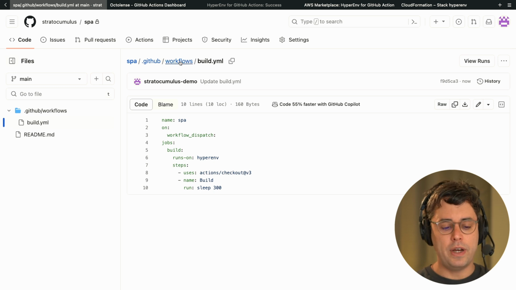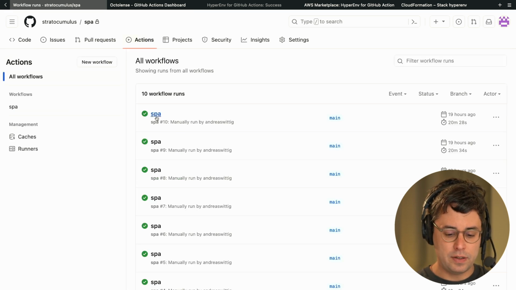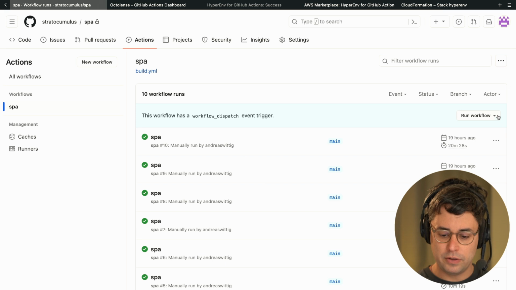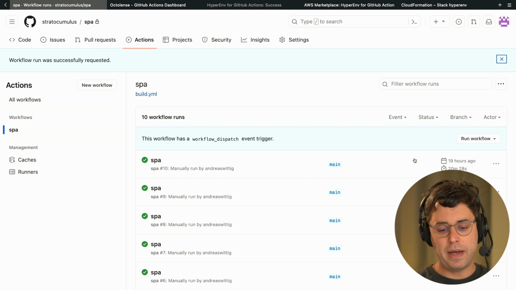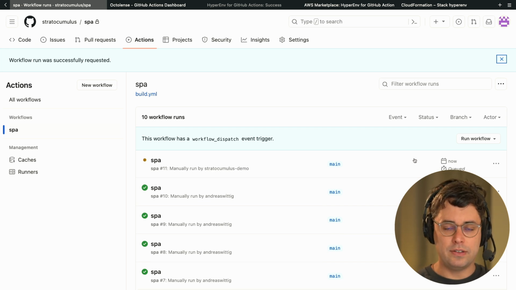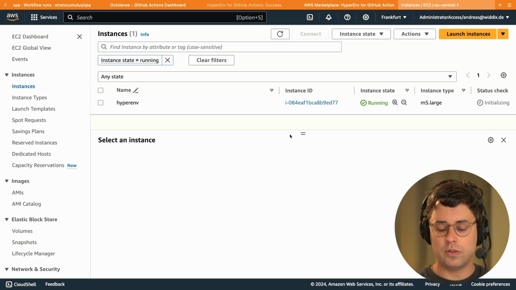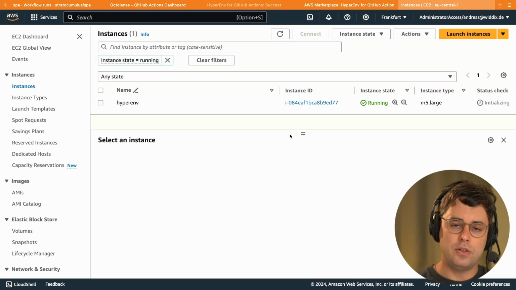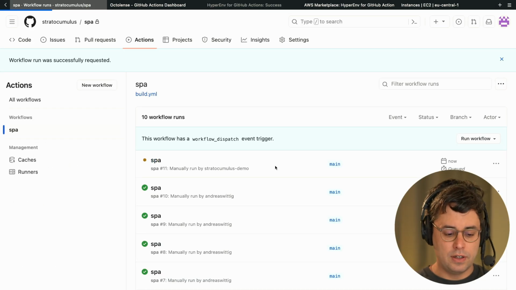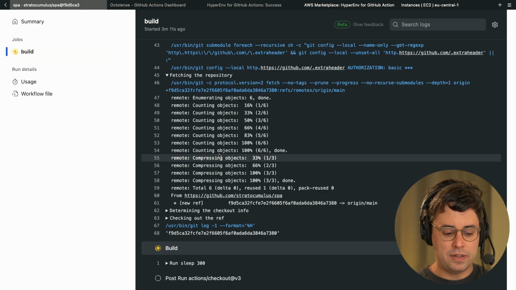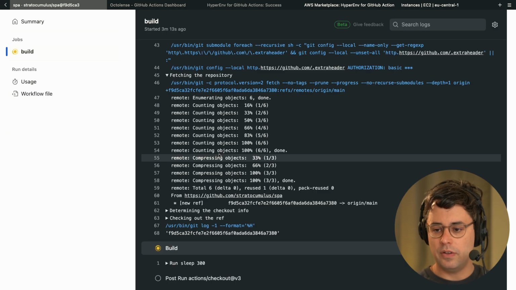And now when I run the action, so let me dispatch this workflow manually. So what now happens in the background is an event is sent from GitHub to my AWS account, and there HyperEnv will start a new EC2 instance. So here it is, it's already running. So this is the EC2 instance that will run the build job. Back to GitHub Actions. So the job is now executing on the runner.